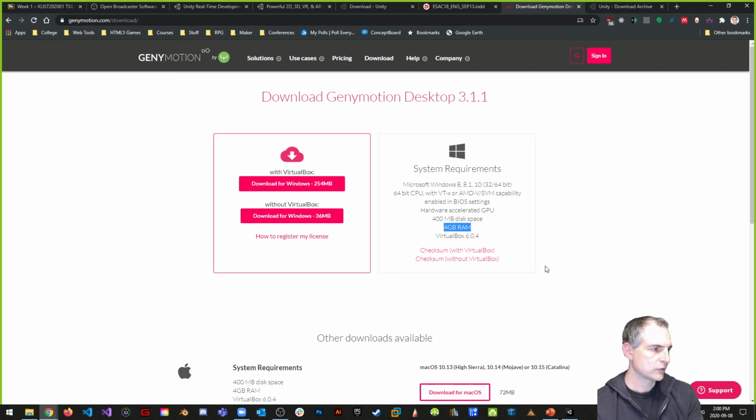Now, Android Studio comes with an emulator, but we're not running Android Studio. We're running something separate from Android, so we're going to download this emulator. We're also going to find another emulator to download and install for iOS. Most likely, we're going to have to use a Mac for that, and we'll talk about that later.